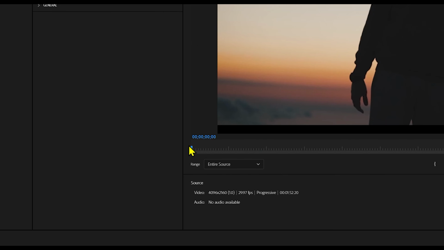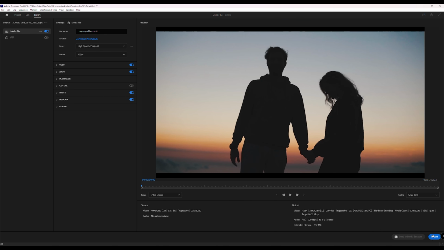Under the Source Range drop-down, select Entire Sequence to export the full timeline, or choose In to Out if you only want to export a specific part of the timeline.